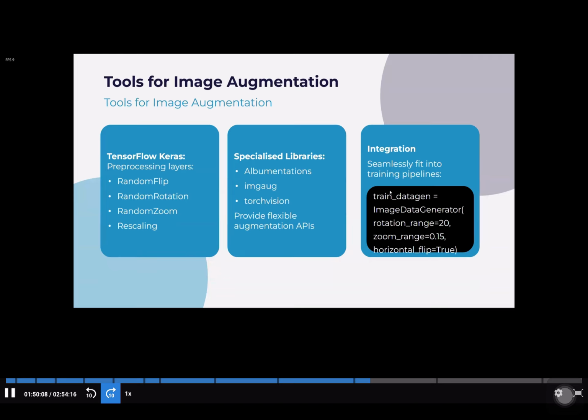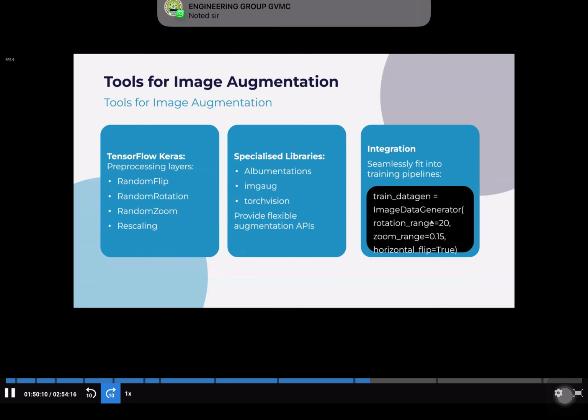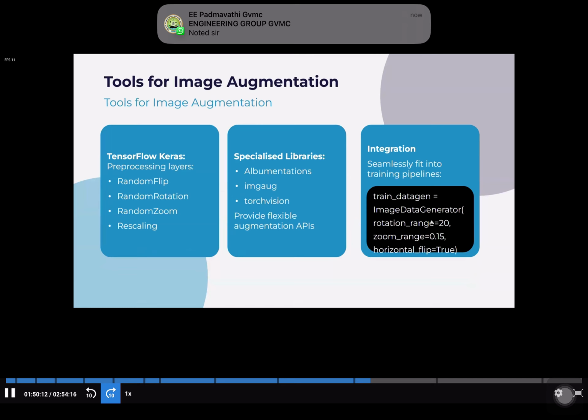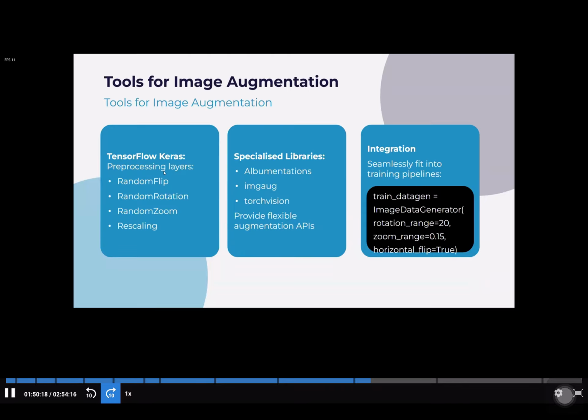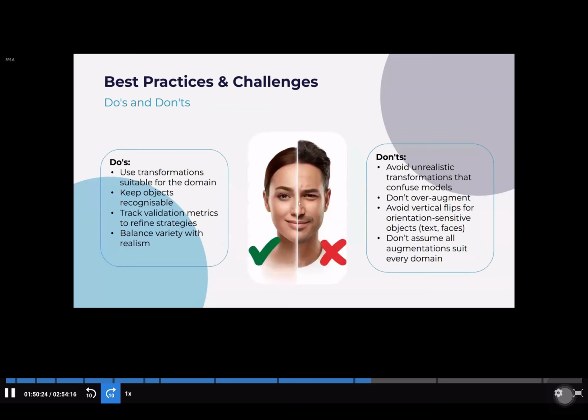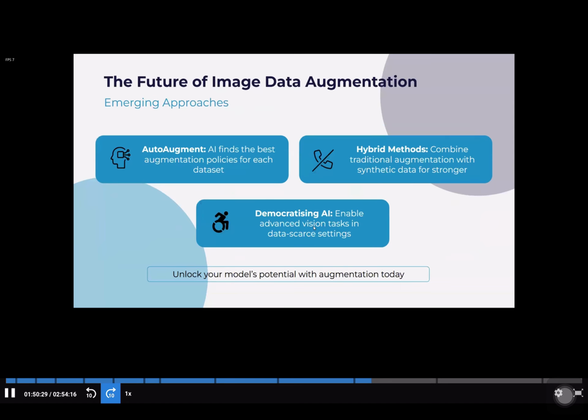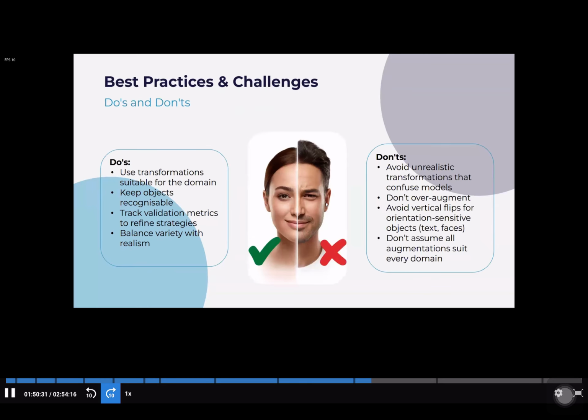What are the libraries? We can leverage ImageAug, Albumentations, which I just shared, and TorchVision. These are the popular libraries. What do we do there? Random flip, rotate, zoom, rescale, right? Change the size, shape, etc. That's it. What are the best practices we need to have when we do the image augmentation?